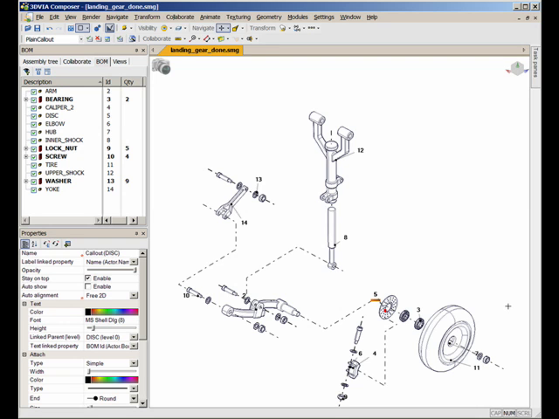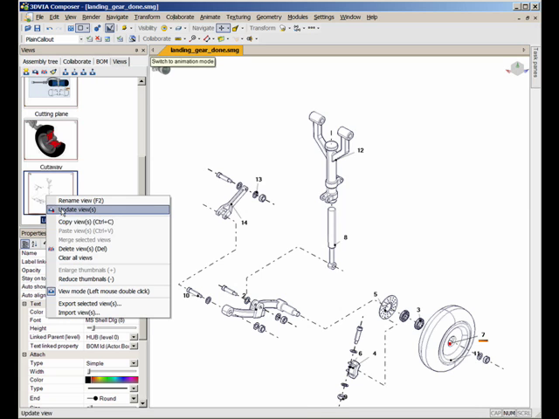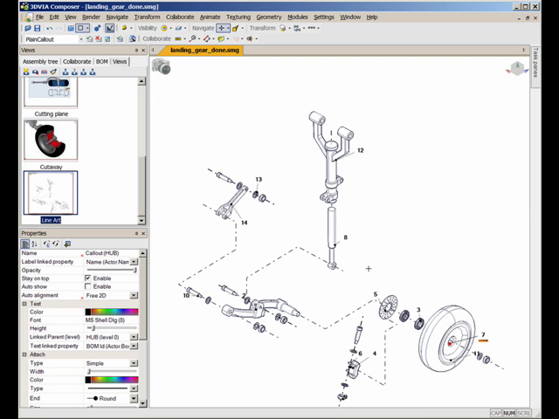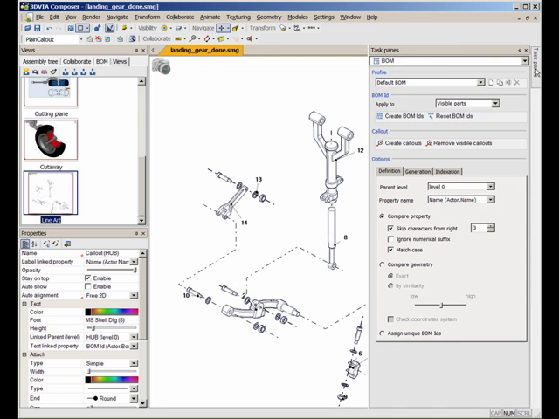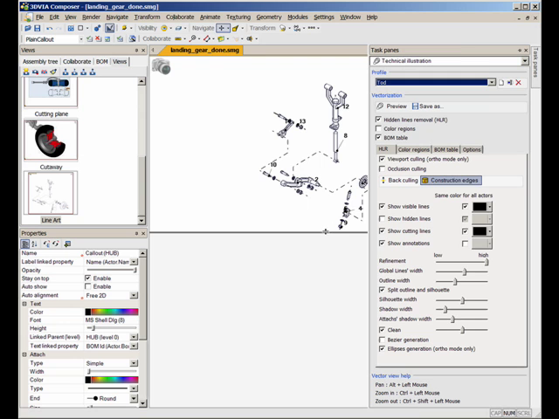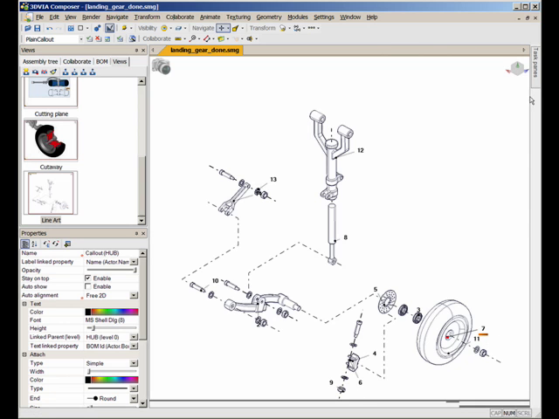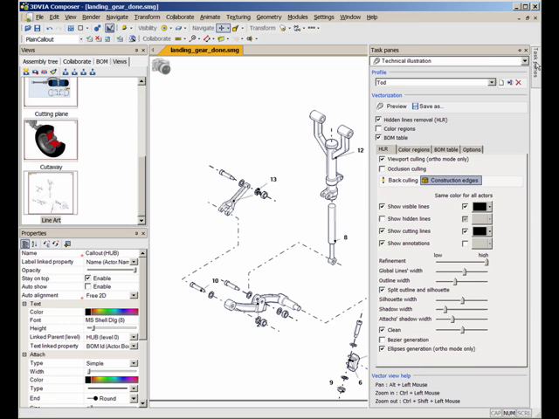And after I get my callouts done, what I want to do is actually save that, update my view here. After I get it the way I want, we'll update the view. And now I'm going to go over to my technical illustration module. And I'm just going to pull this down a little bit so you can see it a little bit better. And it also helps if it's larger when creating it.